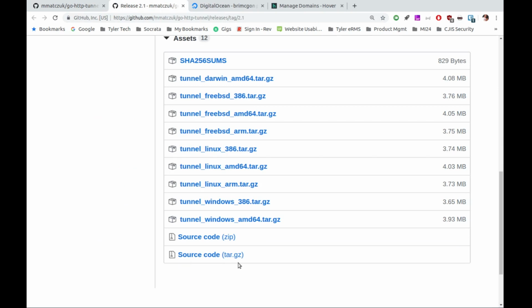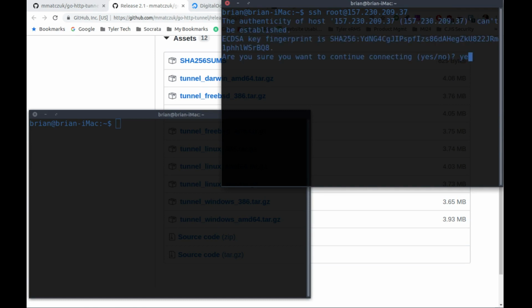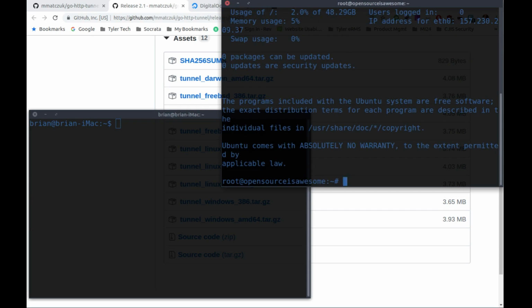here we are. We're back on the Go HTTP tunnel site. So what I want to do is, from that server, so I'm just going to do SSH and it's root by default. I'm just going to paste in that IP address right now to get things going. We'll give that a little time for the DNS update to happen.